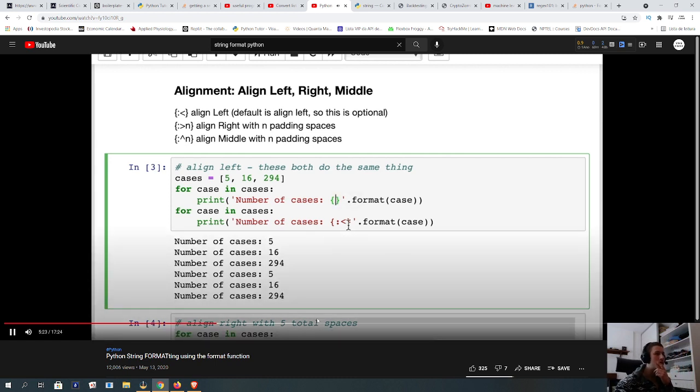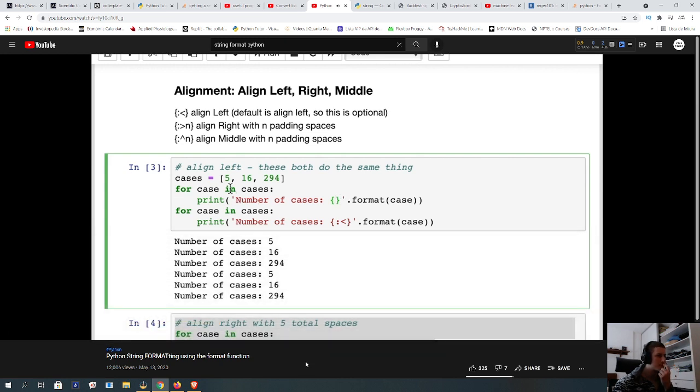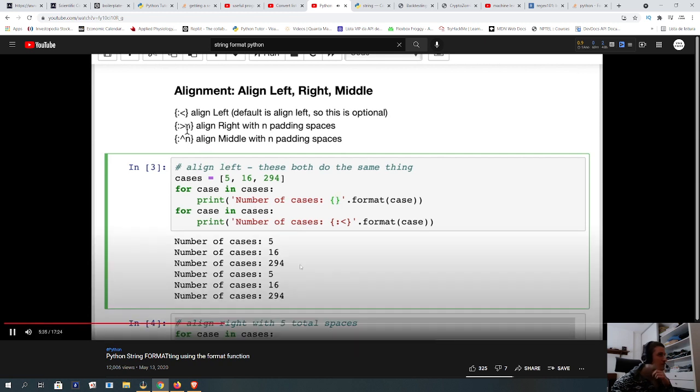Why is it not working? This tells Python to align left, but the default is also align left. So that's the align left. When you use align right or align center, you need to tell Python how much padding you want.